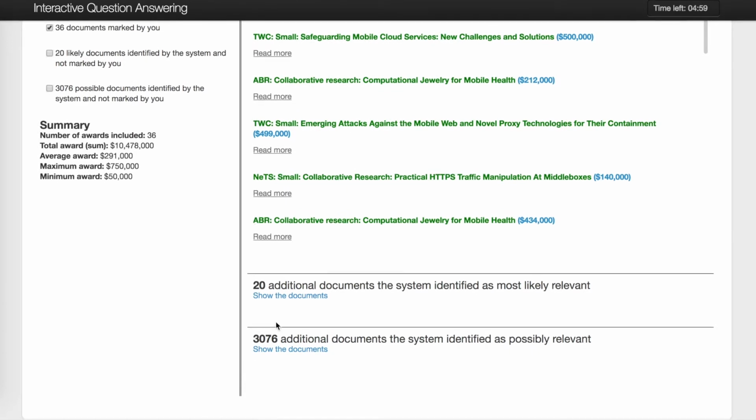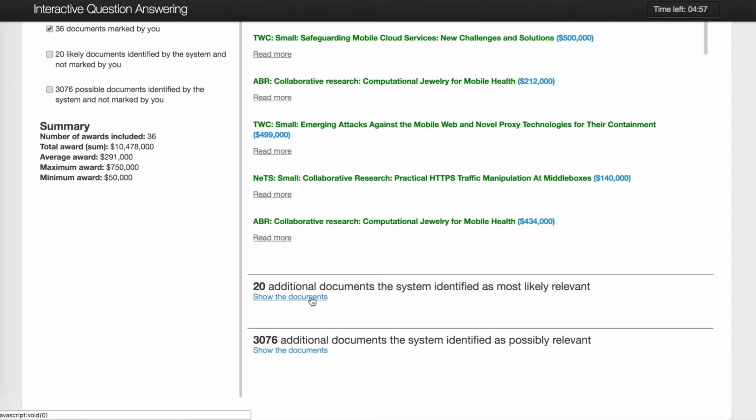The second set includes the grants that the system has identified and is pretty confident about their relevance. The third set includes grants that the system has identified but is not so confident about their relevance. We encourage you to inspect the sets as much as you can to decide whether you want to include them in the amount.